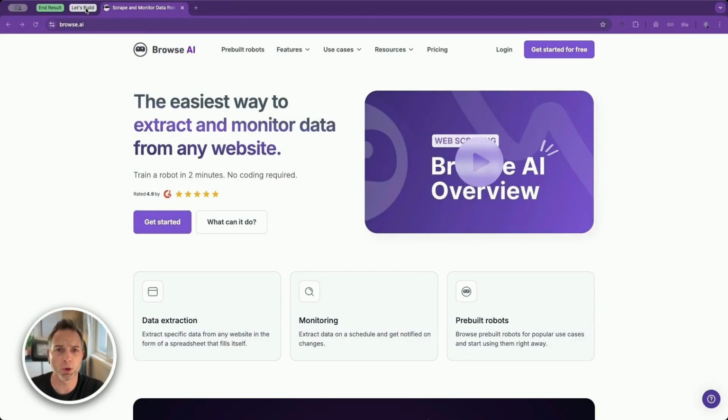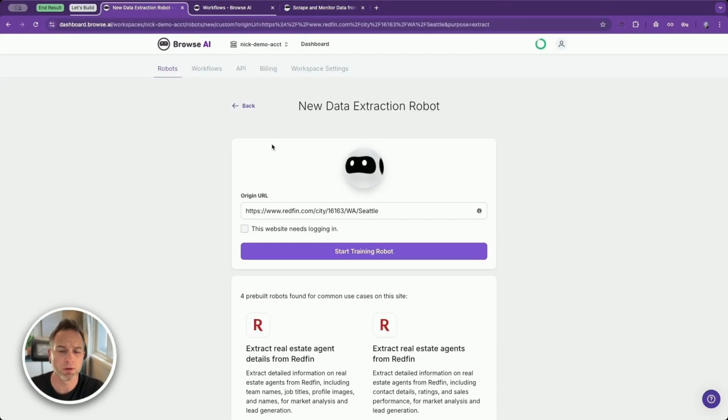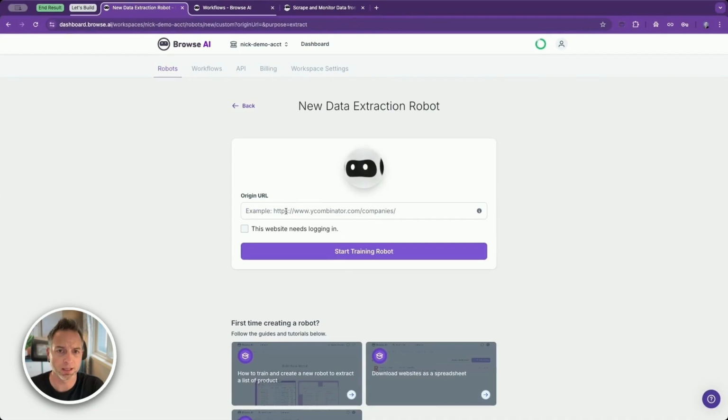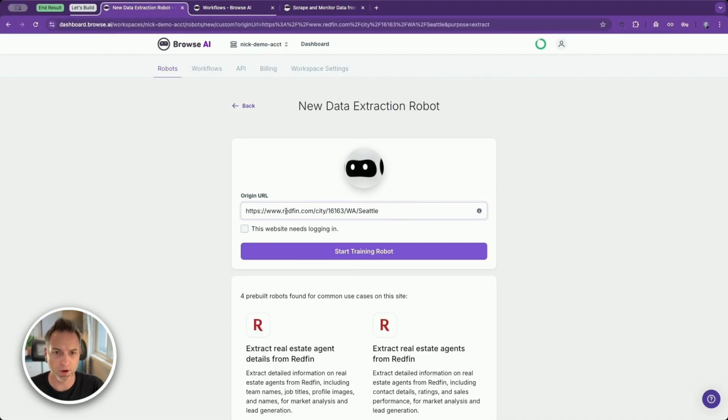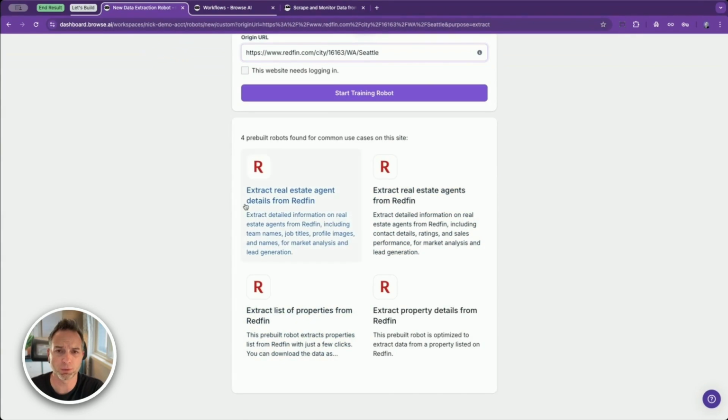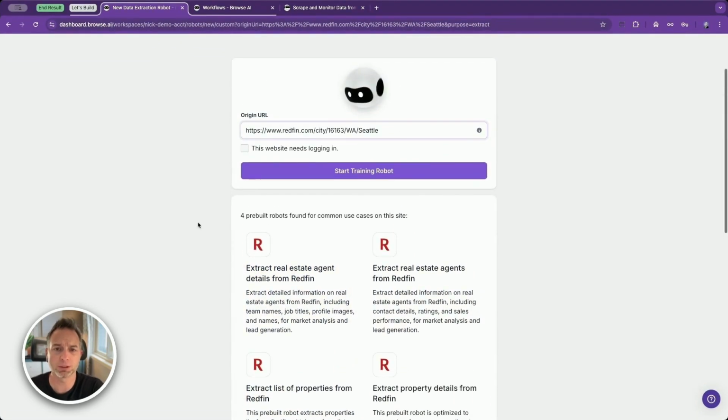First things first, I'm going to go to Browse AI and build a new robot. You just do that from the robots page, click on build new robot, extract structured data, and I'll just paste the link from the previous example. You'll notice down here there are pre-built robots for lots of websites. In this case, I don't want to use those because I want to train my own so I can show you how to do it.